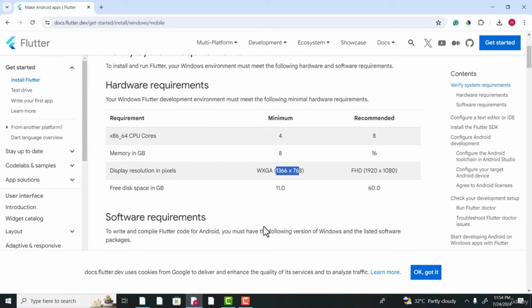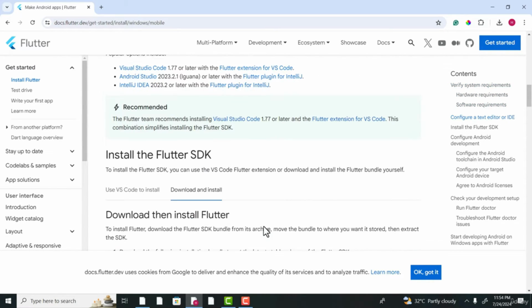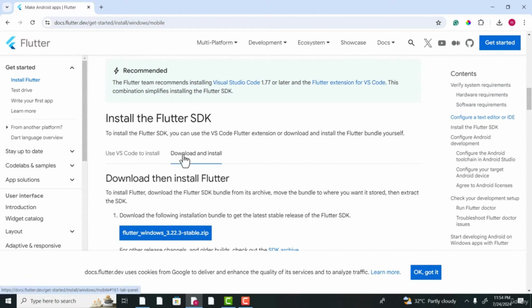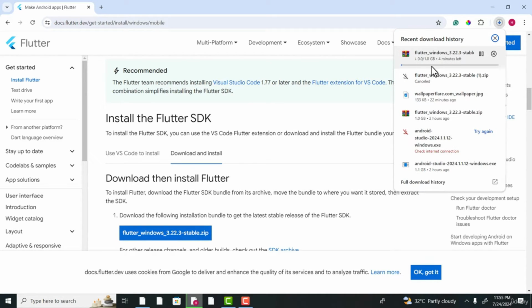After looking at them, you can scroll down and there you will find this section to download and install Flutter. And here you can see this flutter_windows_stable.zip. You need to download this zip file, and it contains the Flutter SDK. Then we are going to put it inside our system. So firstly click on it and it will start downloading the Flutter SDK for us. There you can see the download started, and it will take a few minutes to complete.